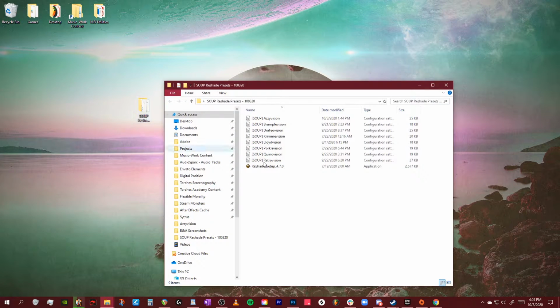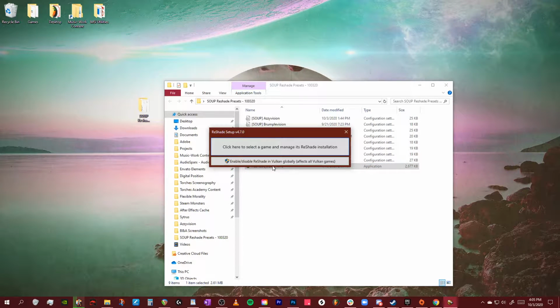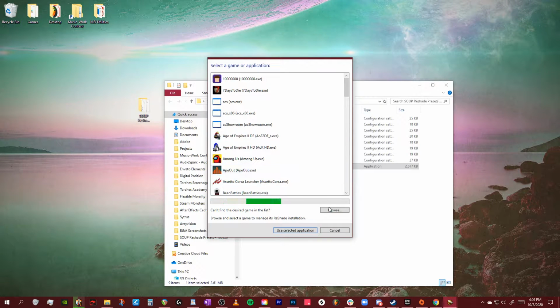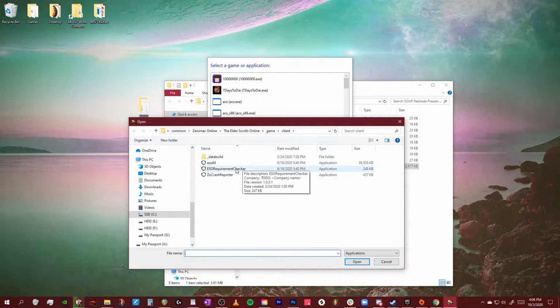So once you've downloaded the Reshade installer, go ahead and run this first. It's going to ask you to select the game that you want to install on. So click here and go to Browse to navigate your game directory wherever you have it installed. This can differ based on what launcher you use or if you use a launcher at all. But say, for example, I'm installing on the Elder Scrolls Online, which is where I am right now.